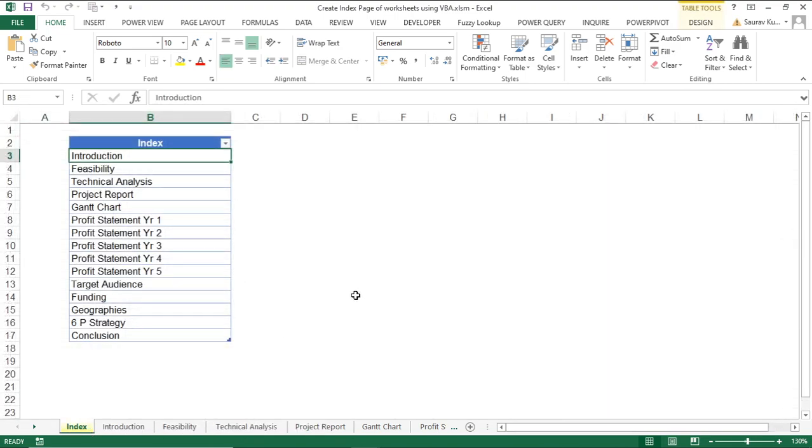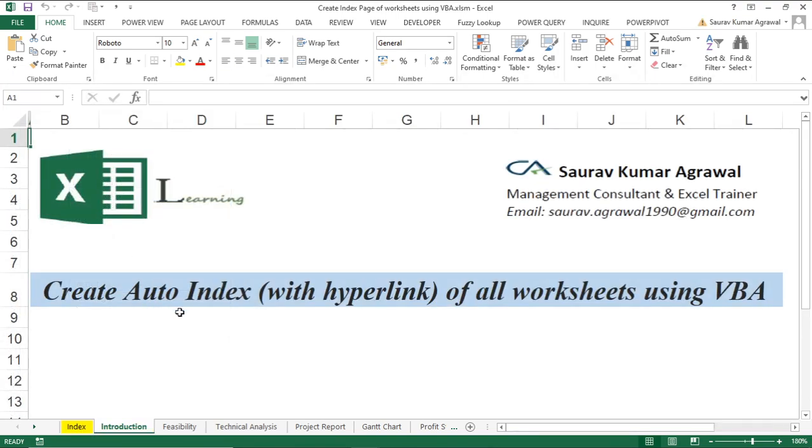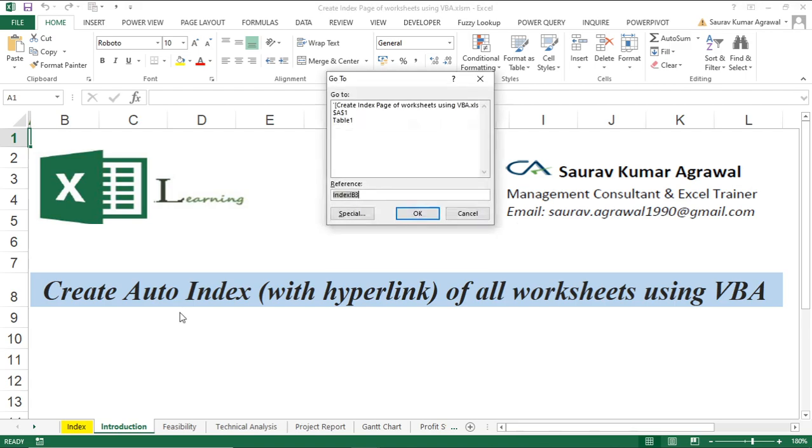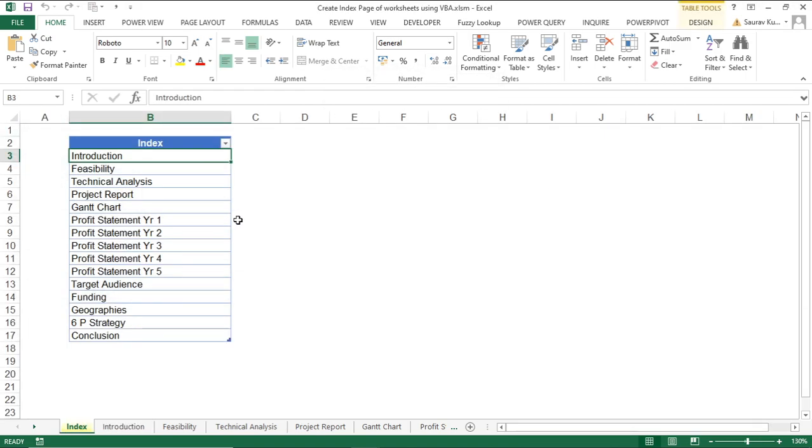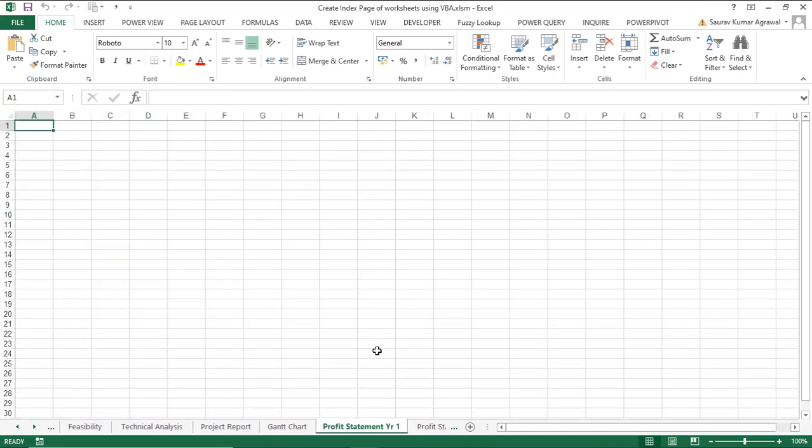So basically we have to create a utility for him or her to have an index handy, so that as soon as the person clicks on a link, for example I click on this, it will take me to the intro sheet, and if I want to go back I simply need to use the shortcut of pressing F5 and Enter. Similarly, if I press this profit statement, it will take me to the profit statement year one.